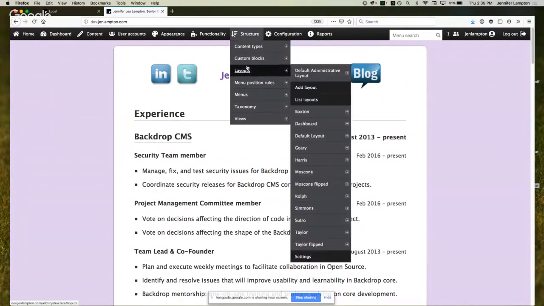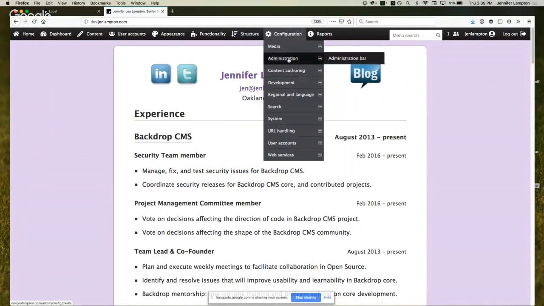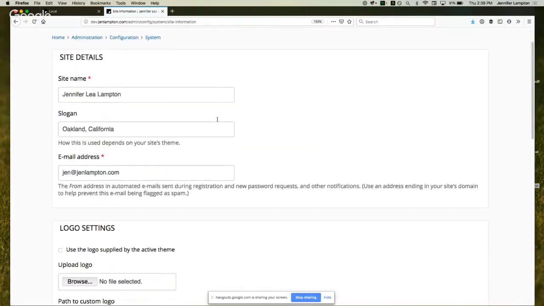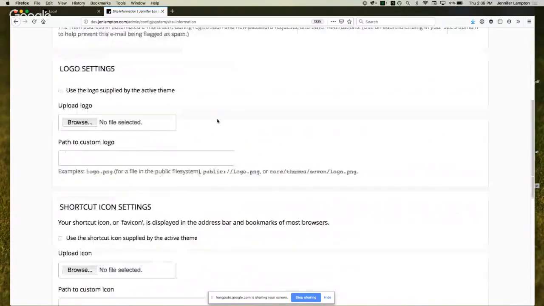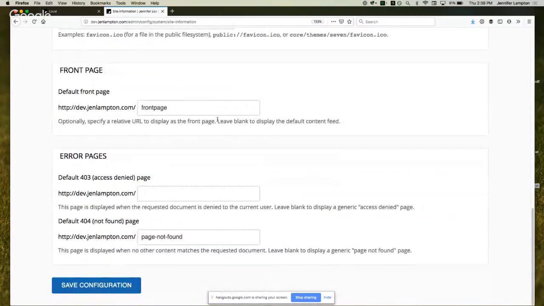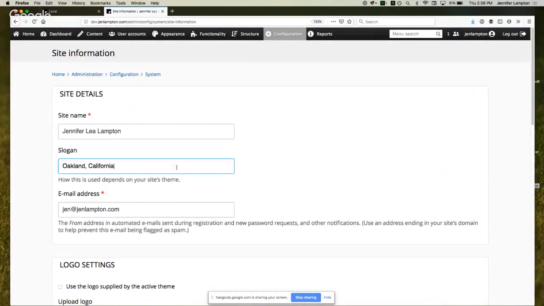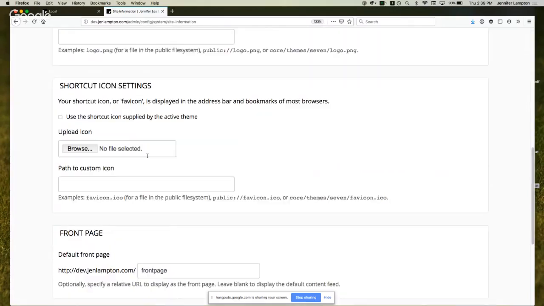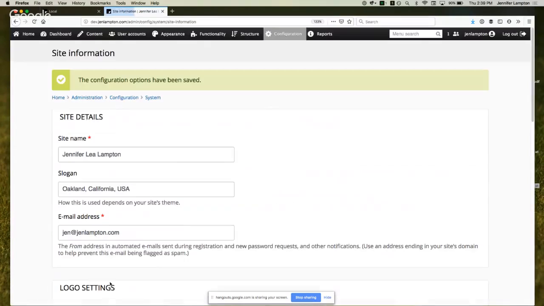Audience participation. Change something else in site information. How about a new slogan? Since I'm not getting any help, I'm going to do something very lame. I'm going to add USA to my slogan, because why not? I'm going to hit save.